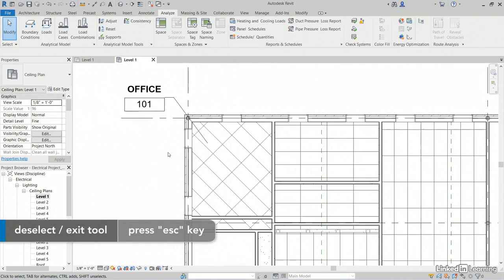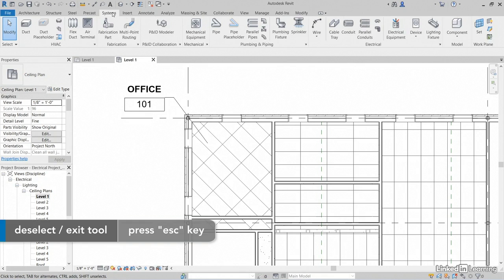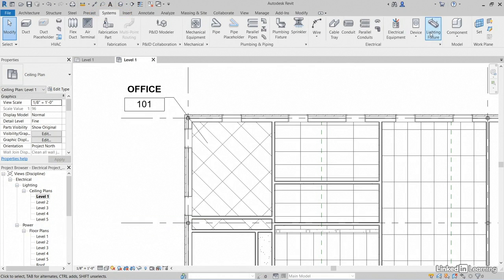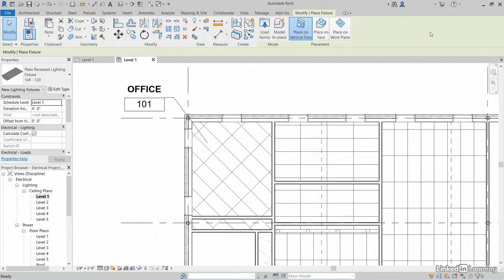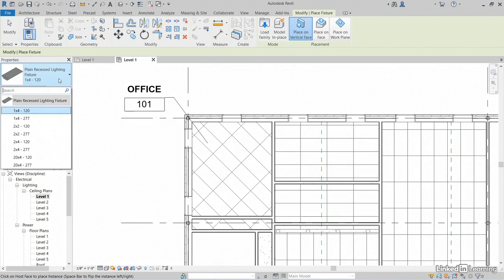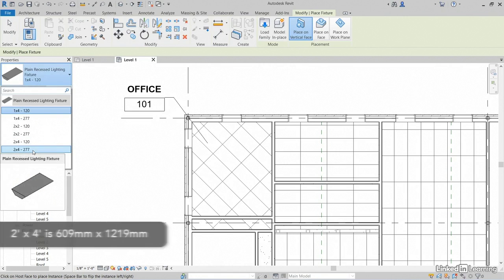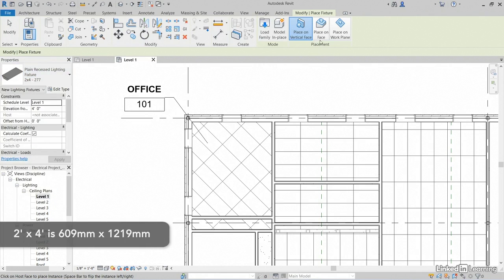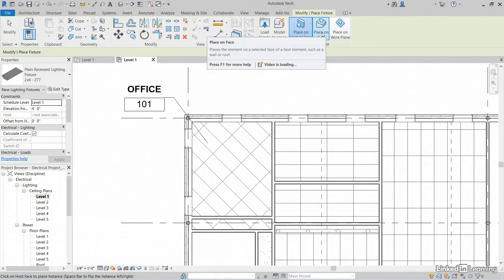Now I want to bring in a lighting fixture. Let's go to the Systems tab. Let's click Lighting Fixture. Let's fit what we have already loaded into our project. Click the drop down here. I'd like to grab a 2x4 277. That's pretty common. For placement, let's make sure we click Place on Face.